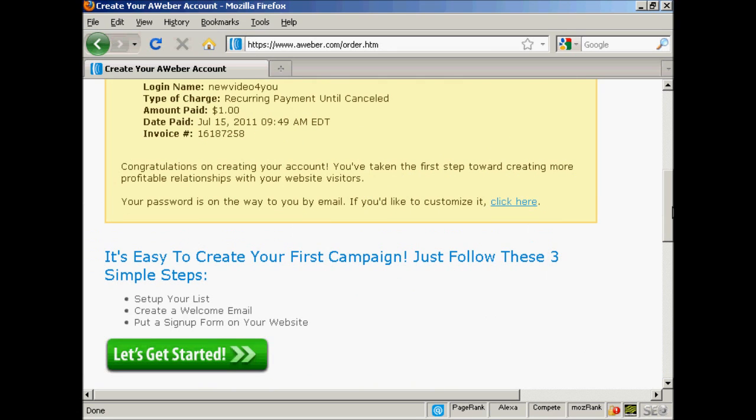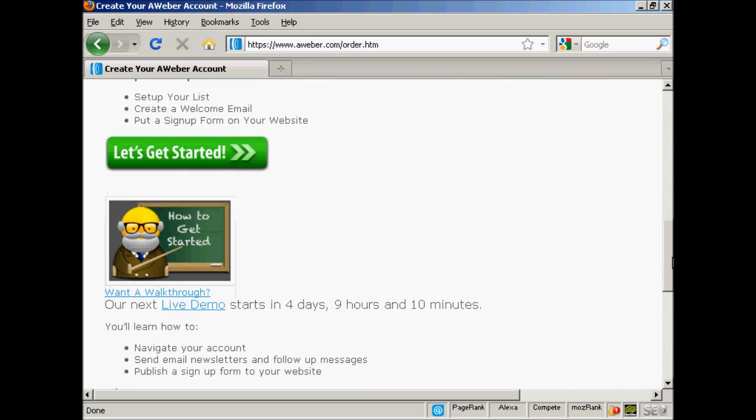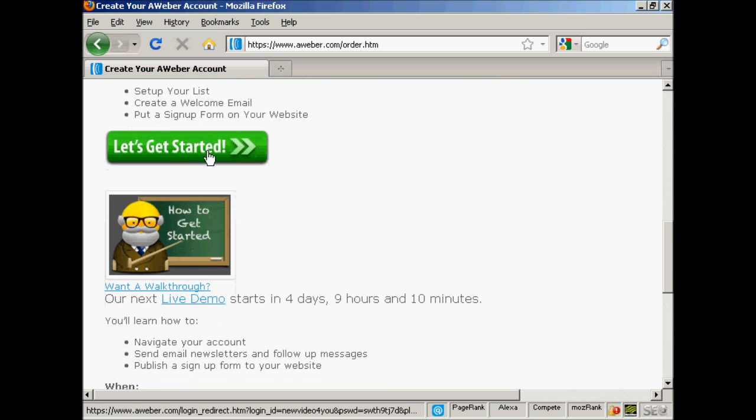After you've completed the information and clicked on the button, it will take you through to this window, and it'll also send you an email with your password and so on. And once that's done, you can then get started with the autoresponder service. So click on here to say let's get started.